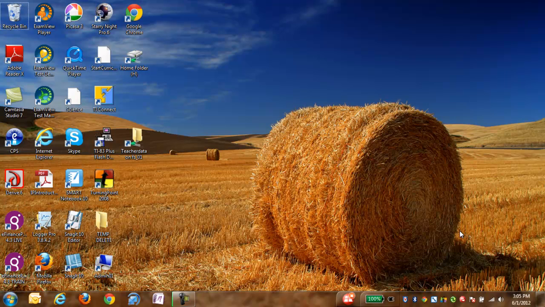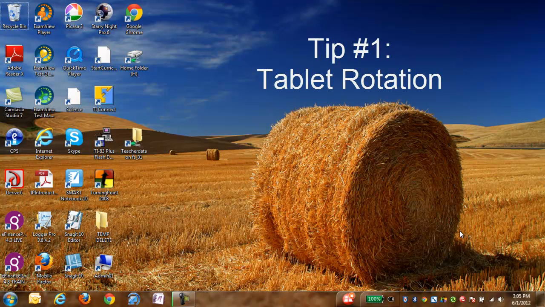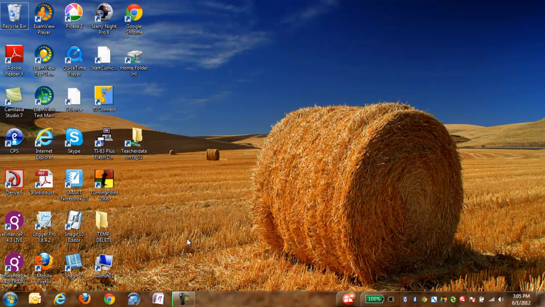Okay, we're going to take a quick tour of the Lenovo X220 tablet and offer you 10 tips or tricks that you can do with your tablet if you're just getting started. Alright, so number one, custom rotation. One of the things you'll want to do is, when you switch your tablet to portrait mode, dictate which direction it's going to go.